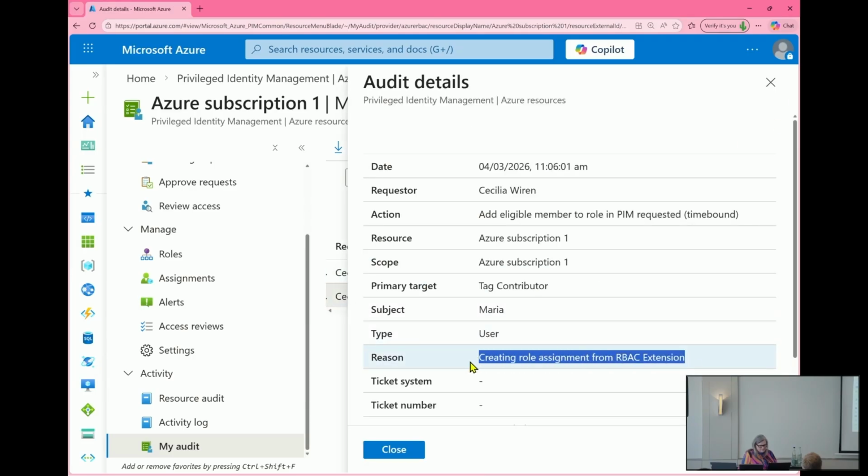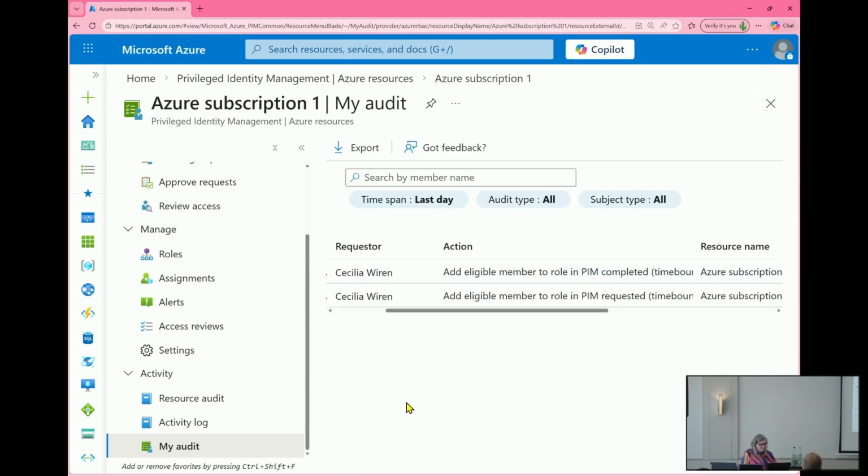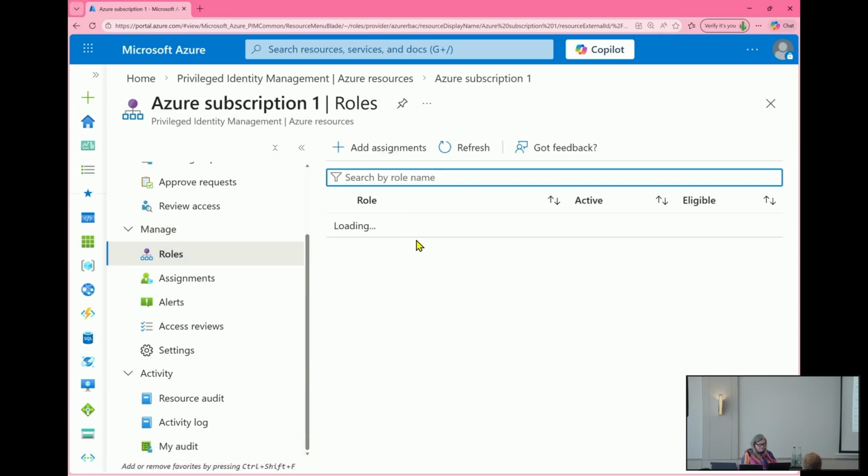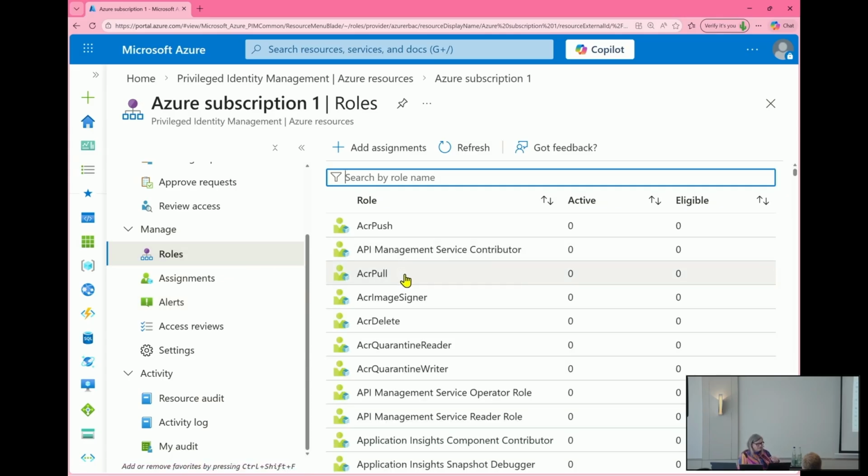It's on both. So here's the reason that Maria wrote in. You can see that here, and you can see all of what's happening here. You can also manage your different roles from this point of view. So here you can assign, so you don't have to go to the resource. You can go to the PIM and select a role and do all of that from here as well.